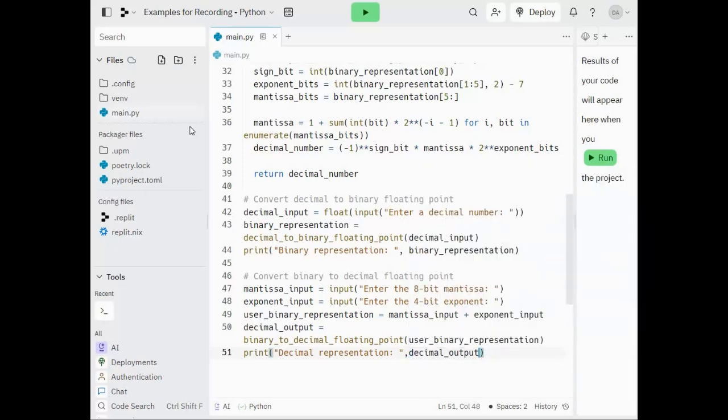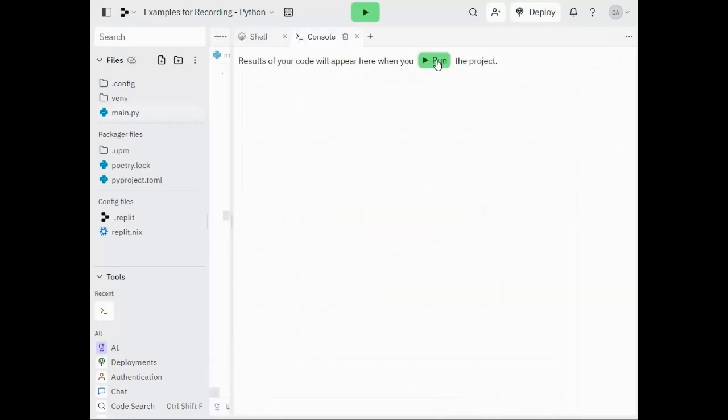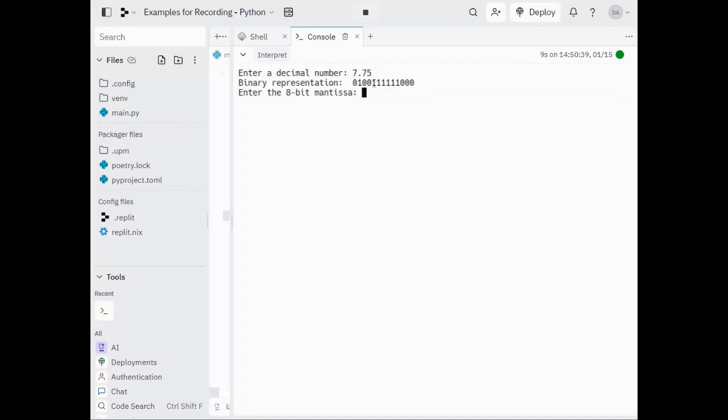So let's have a look and see that actually working. So let's run it. I'm going to type in 7.5 or 7.75. That's given us the 8-bit mantissa and the 4-bit exponent. Yes, it is rolled into 12, but it's 8 bits for the mantissa, 4 for the exponent.